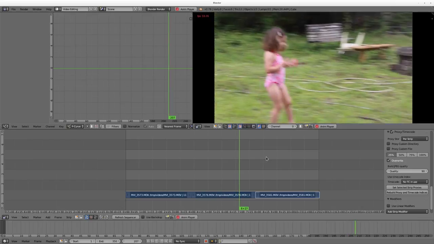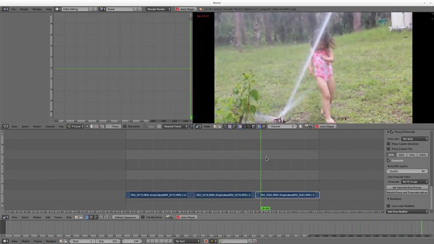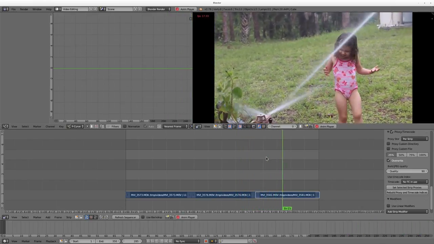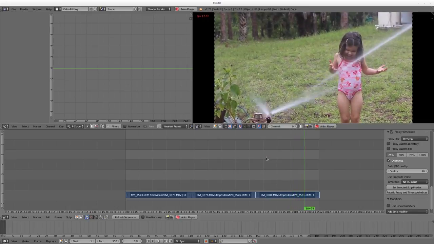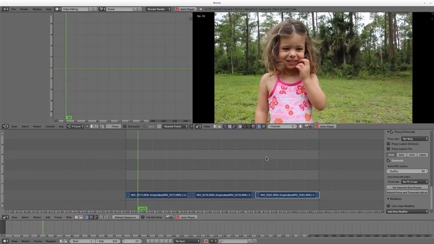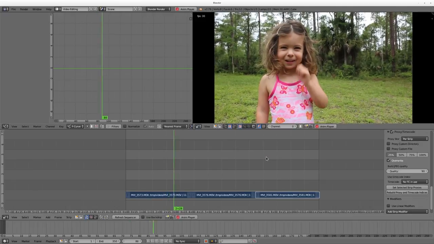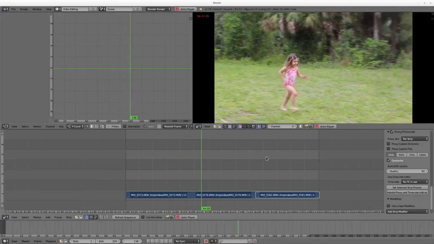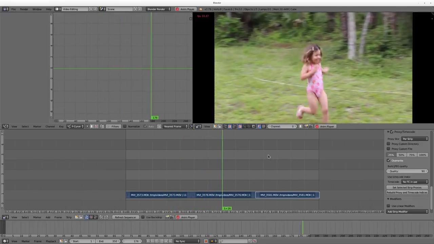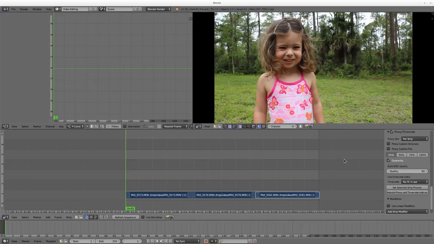This is important. When I first started using proxy clips a long time ago back in Blender, I didn't realize, I'm creating these proxy clips, but it doesn't seem to be using them. You'll see here 30 frames a second going because it's been cached, and then right about here it drops back down to 17 because we've created the proxy clips, but we're not using them yet.